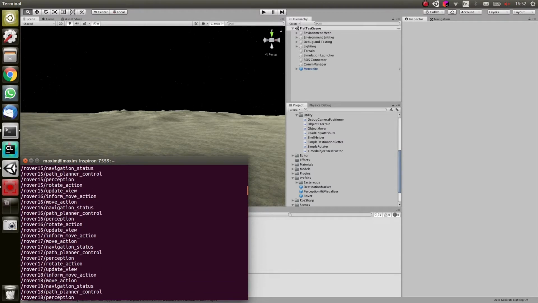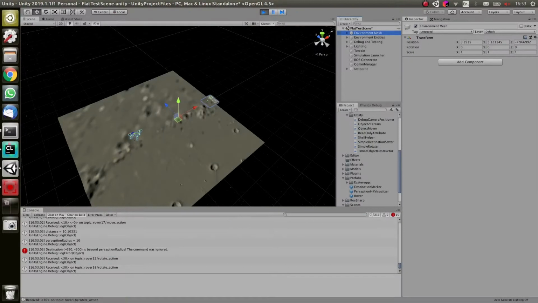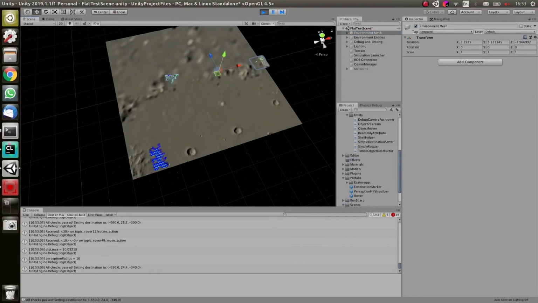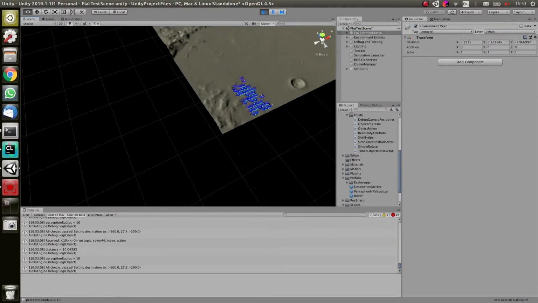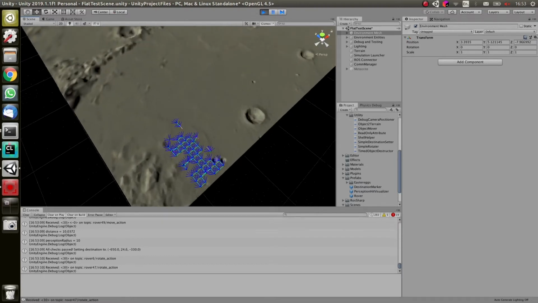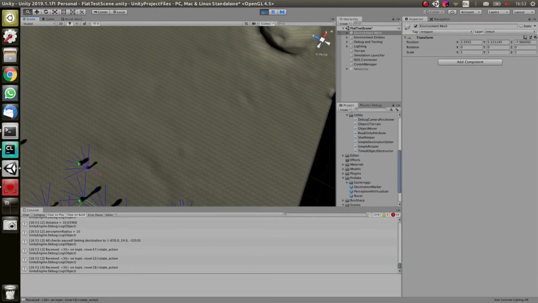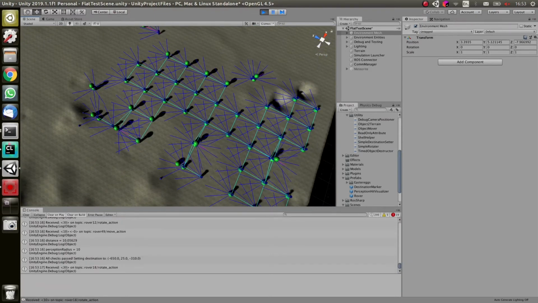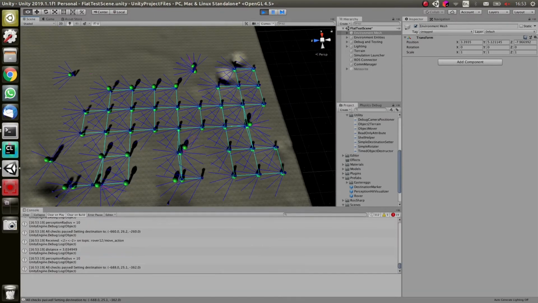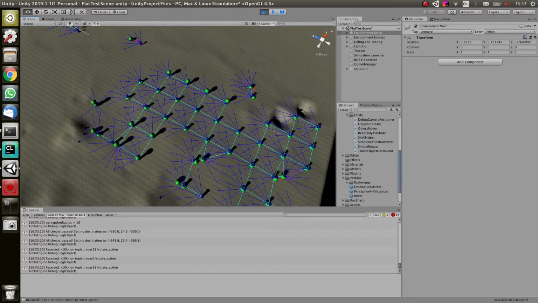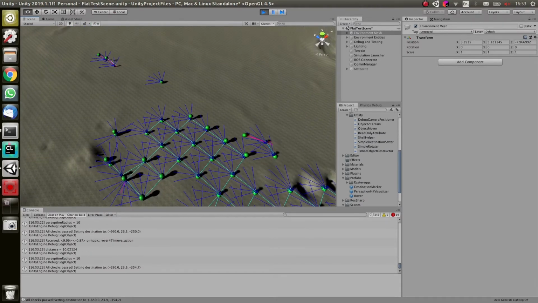As you can see in the terminal, all the topics of the 50 rovers have been created. Now we're going to look them up in the simulation. As you can see, 50 rovers have been spawned. Some of them are moving for a bit because each rover has its individual control algorithm. You can also see the green lines that indicate that they can communicate, and this will be explained later on in the video.